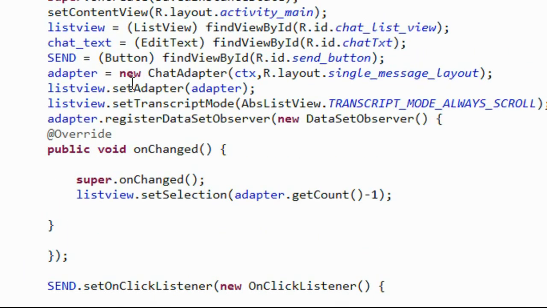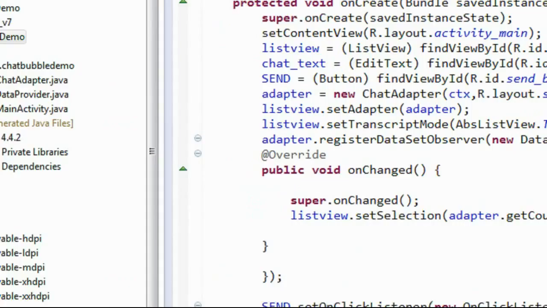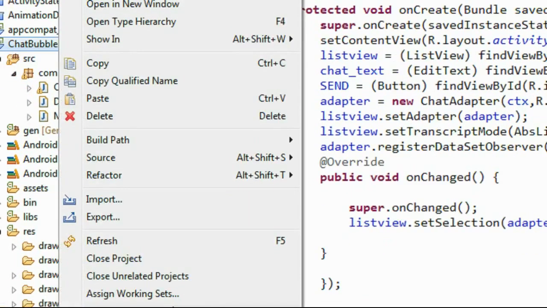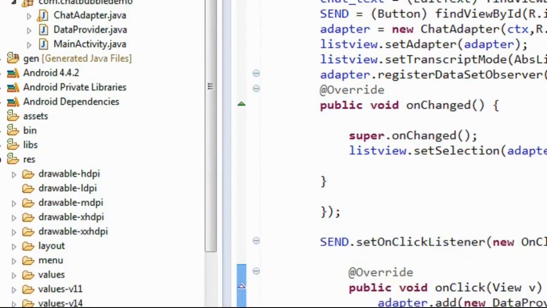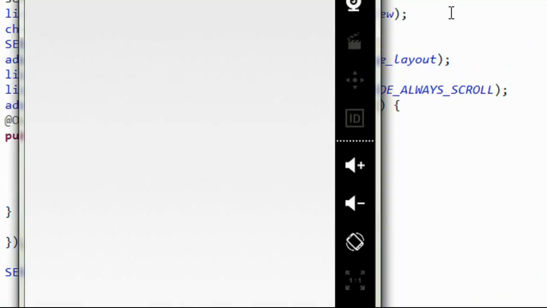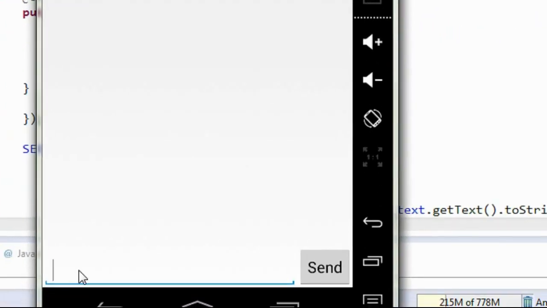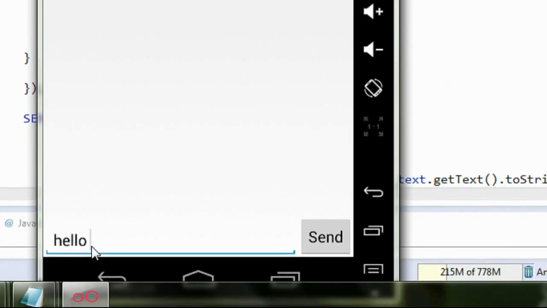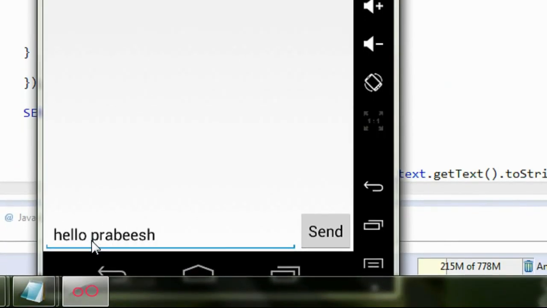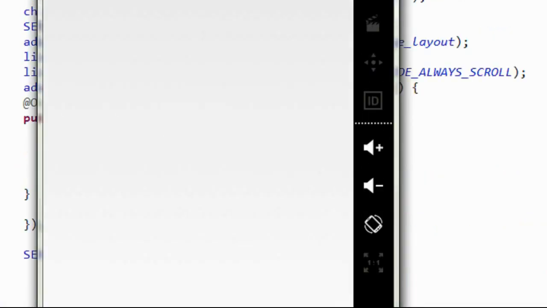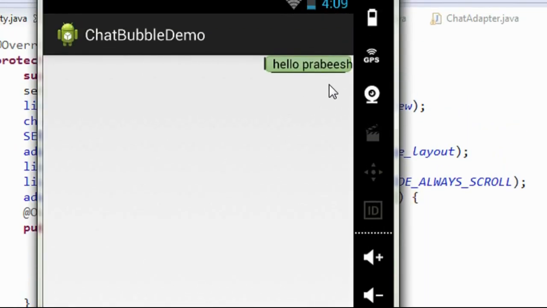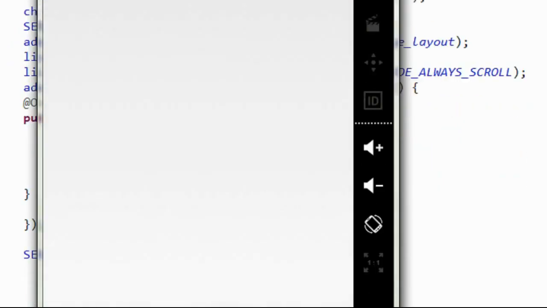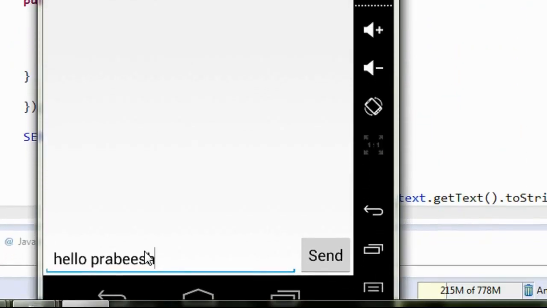Okay, now we complete the coding. Now we can run this application. Okay, now we can test the project. So now I'm going to run it, run as Android application. Okay, type the message, hello Prabish, click send. Okay, now we can see that chat message appears at the right side of the list view.